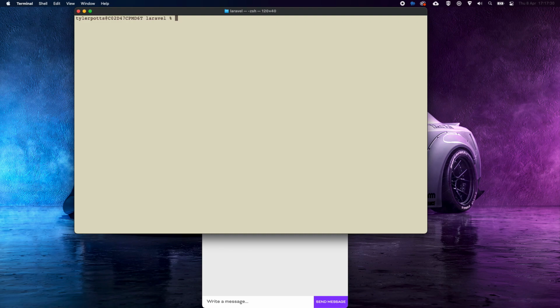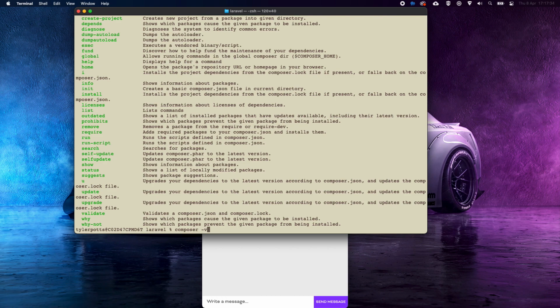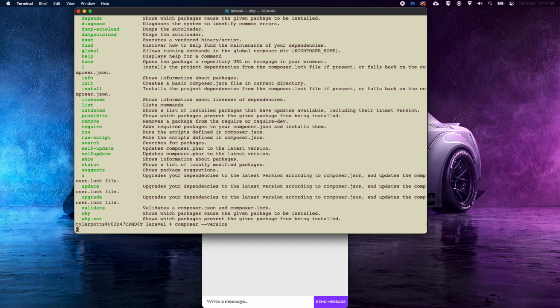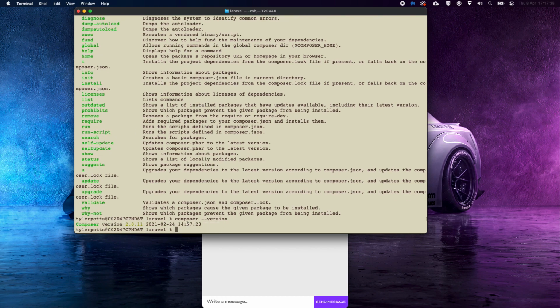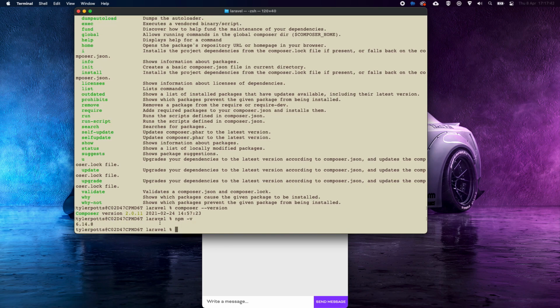You're also going to need to have npm installed, so we can say composer -v, version, and there you go. You can see the version I'm using. I can also go npm -v as well, and you can see the version I have there.